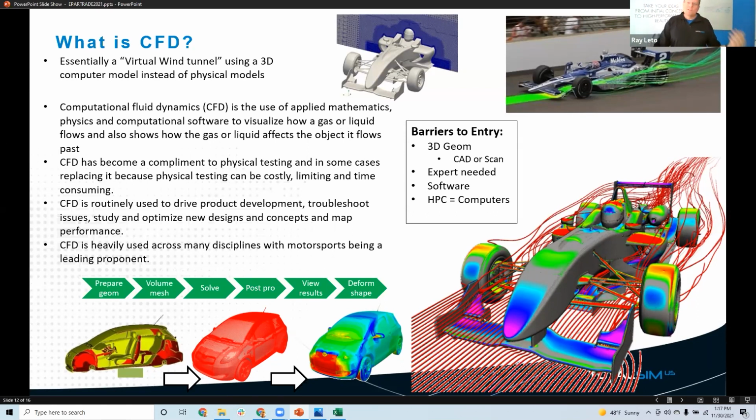Once we've solved that, we have all that information captured for all those 80 million cells. Now we can post-process it. So we can look at what the velocity is, what the pressure is, what the resultant forces on the car itself are.